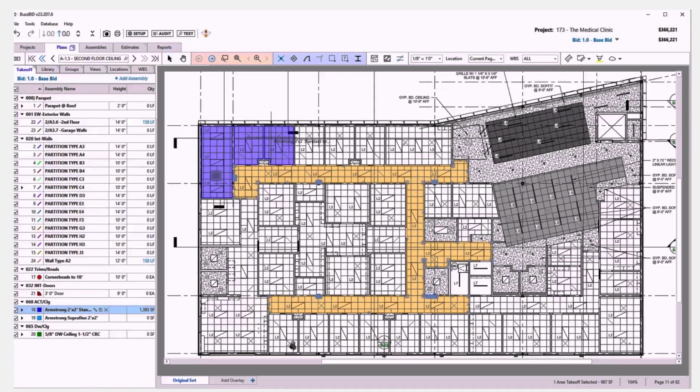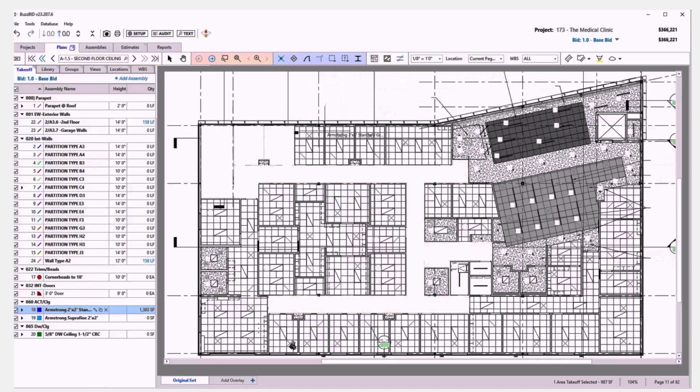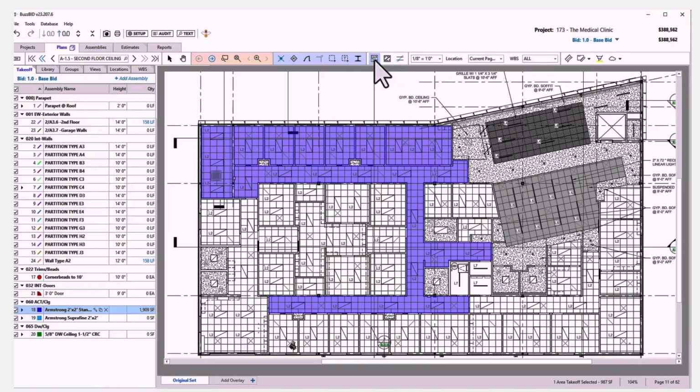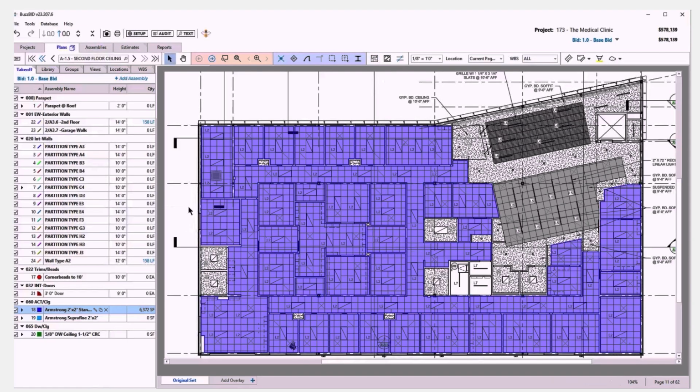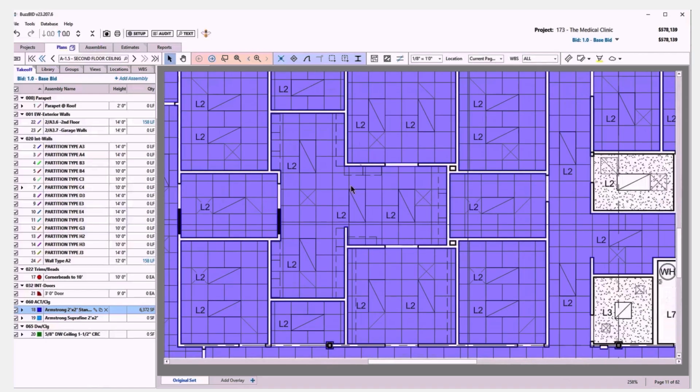I can also hide takeoff as I count it. This makes it easier to see what's remaining. I'll turn takeoff back on. In addition to clicking 1 room at a time, I can also double click to count all the ceilings at once, like this. If you need to back out light fixtures, it's like this.